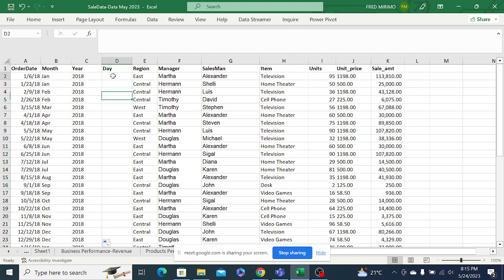We can at the same time extract the day. It's equals TEXT. The date value is A2. And type day. I want day in short form, so I type 3 D's. So autofill this. So with this, I know the days in which this transaction took place.